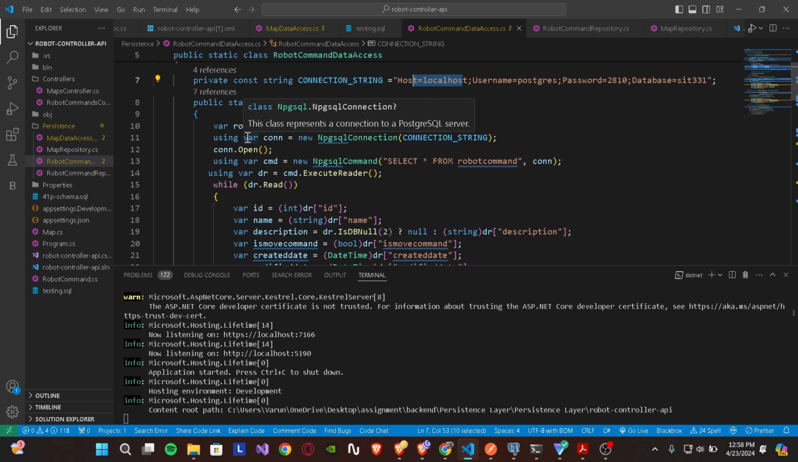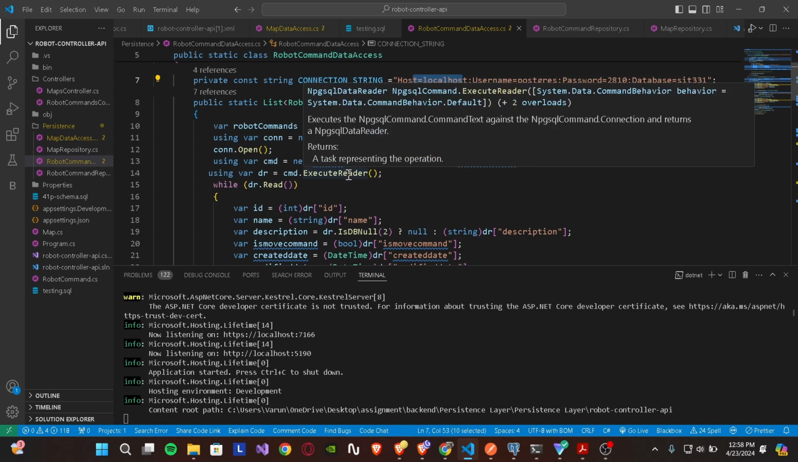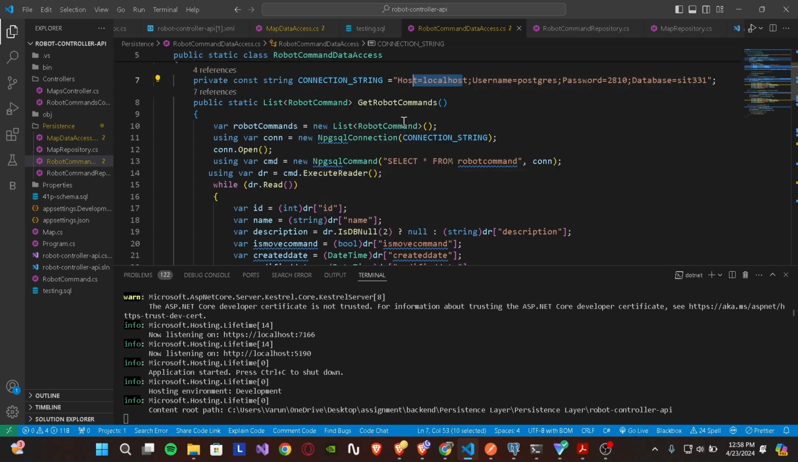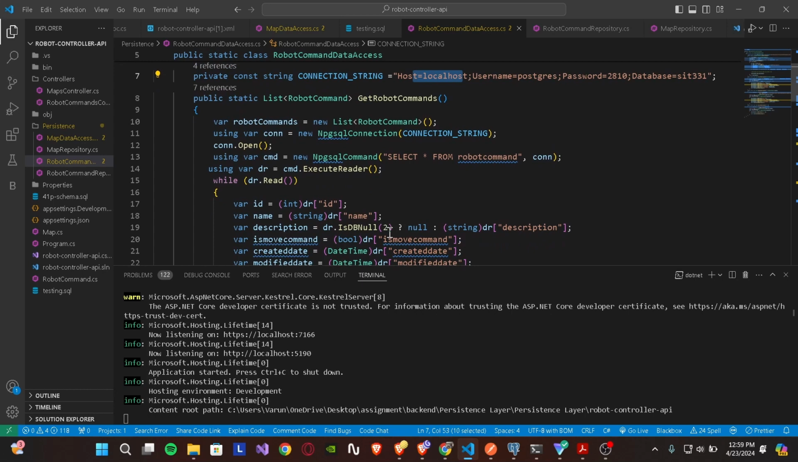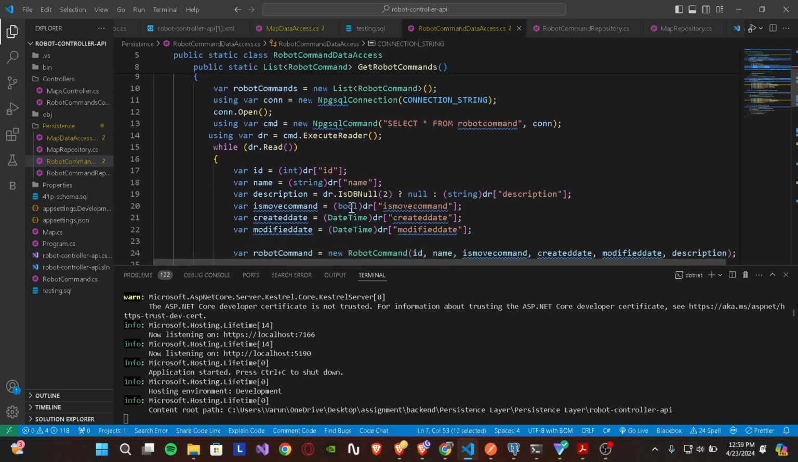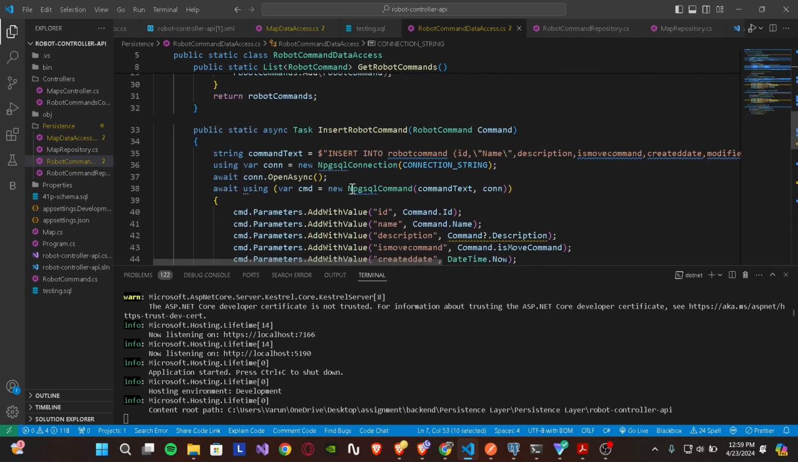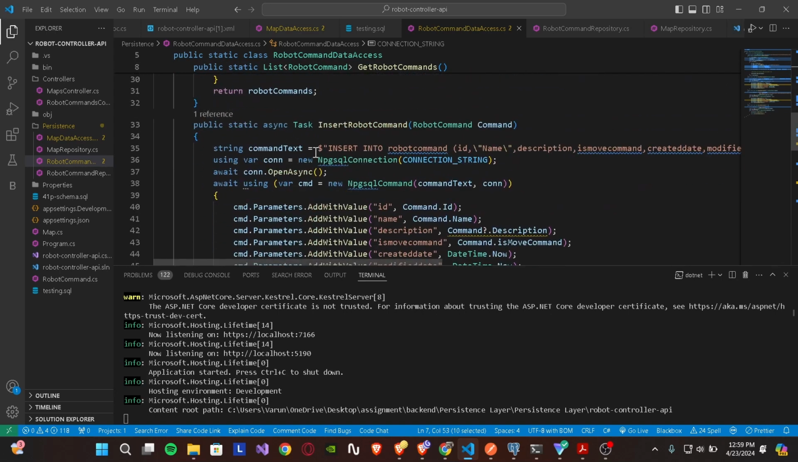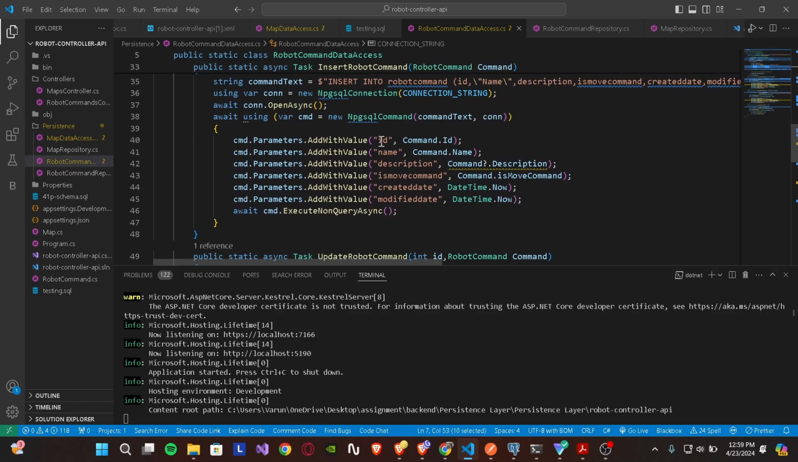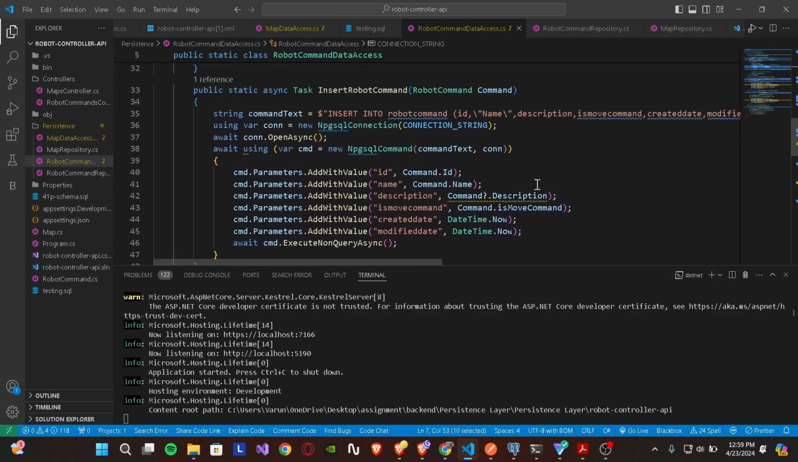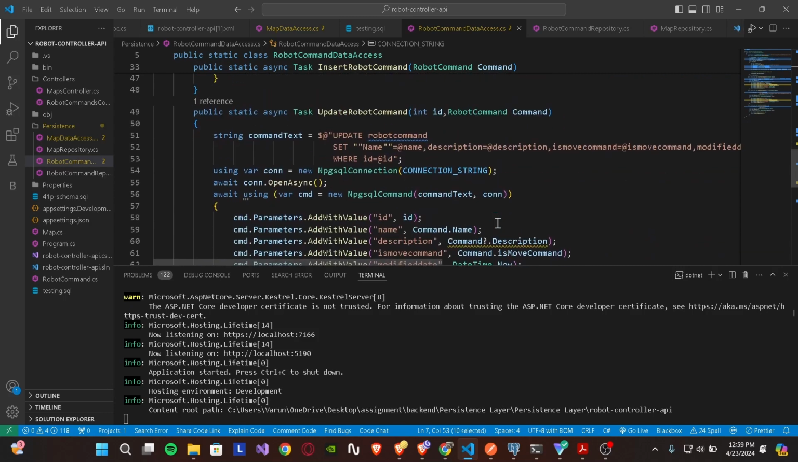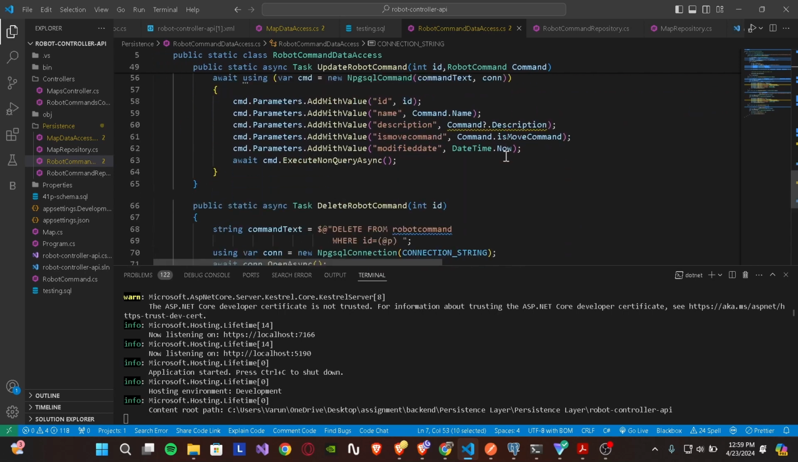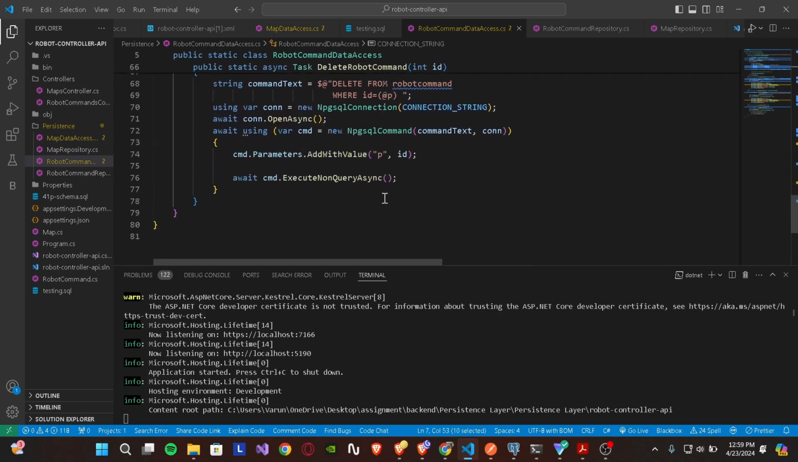The get robot command is a method that retrieves a list of robot commands from the database. Inside the method, a new Npgsql connection object is created using the connection string. A new connection is created, and the open method is called to establish a connection to the database. Now how can we insert our commands into the database with the command parameters, add with value id. Then the update and delete commands will also be shown in Postgres and Postman.